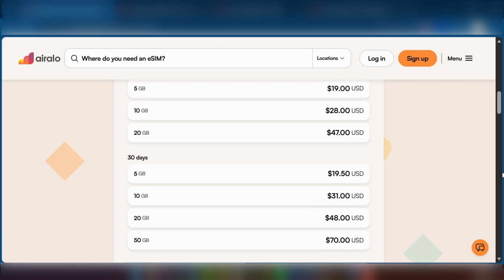It's a fantastic way to log into the interface, browse these exact pricing menus for your upcoming vacation spot, and log your travel data before you ever leave your house.